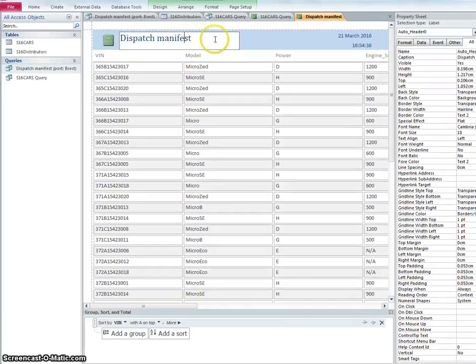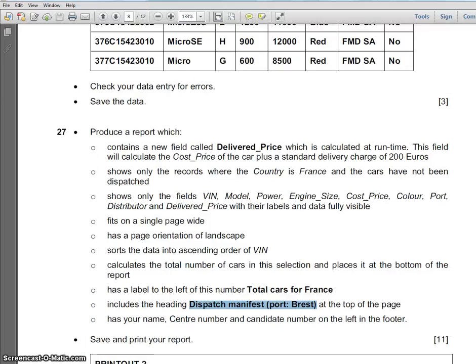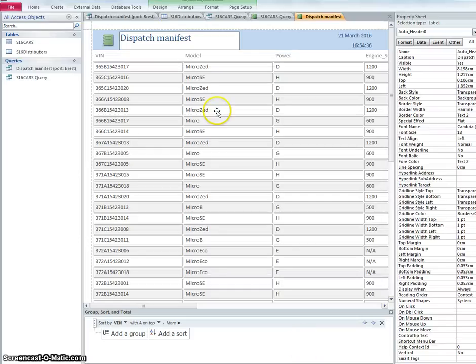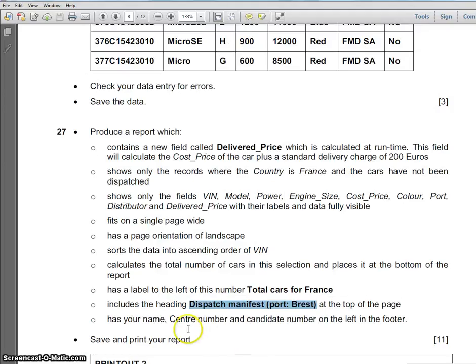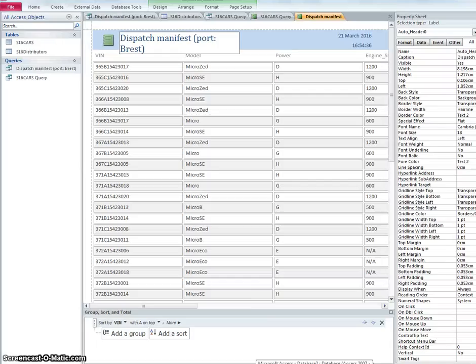Okay. I don't know why it's there, because it should be. Let's try it again. Copy. Control V. There you go. For some reason it didn't copy across. And then has your name, center number and can number on the left in the footer. So that's the only thing I've got left to do.